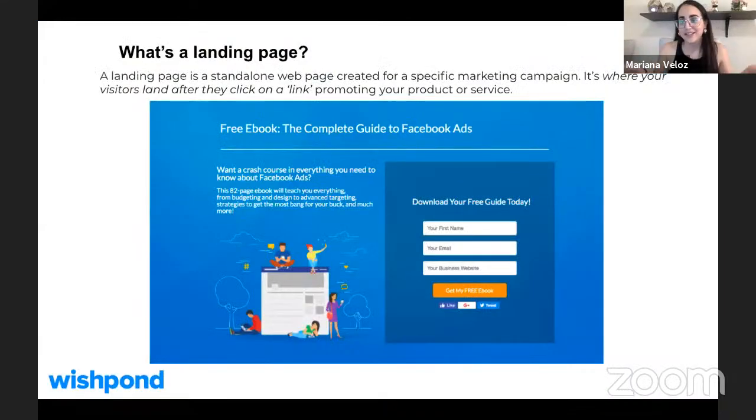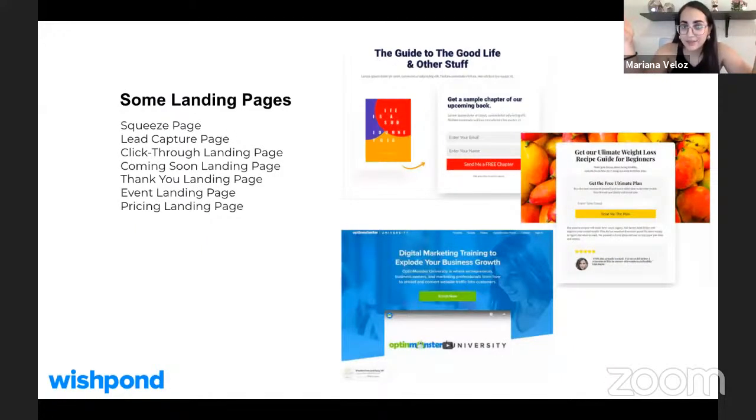So first of all, what is a landing page, right? I think Brenna already mentioned a little bit, but I'll just mention it again. A landing page is a standalone web page created for a specific marketing campaign. Basically, it's where your visitors land after they click on the link promoting your product or service. Let's say you make a Facebook ad and the user clicks on the link and lands on the landing page. We have different types of landing pages: the squeezy page, the lead capture page, the click-through landing page, coming soon, thank you, event and pricing page. I'm just going to mention some of them.